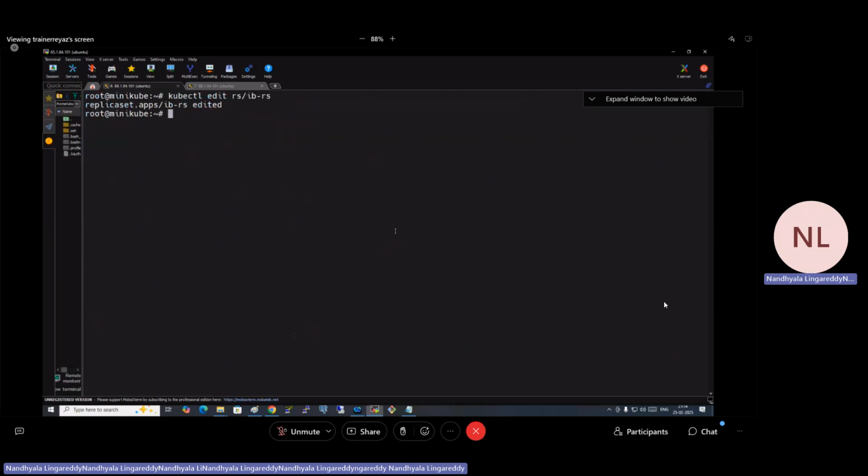I changed the image. My replica set should identify that and then launch new pods with the new image, but that will not happen. kubectl get all shows they are running as before, but I have changed the replica set. Did it modify? That is the problem with replica set. It will not modify. It will not roll out the application. That's why people don't use replica set much.